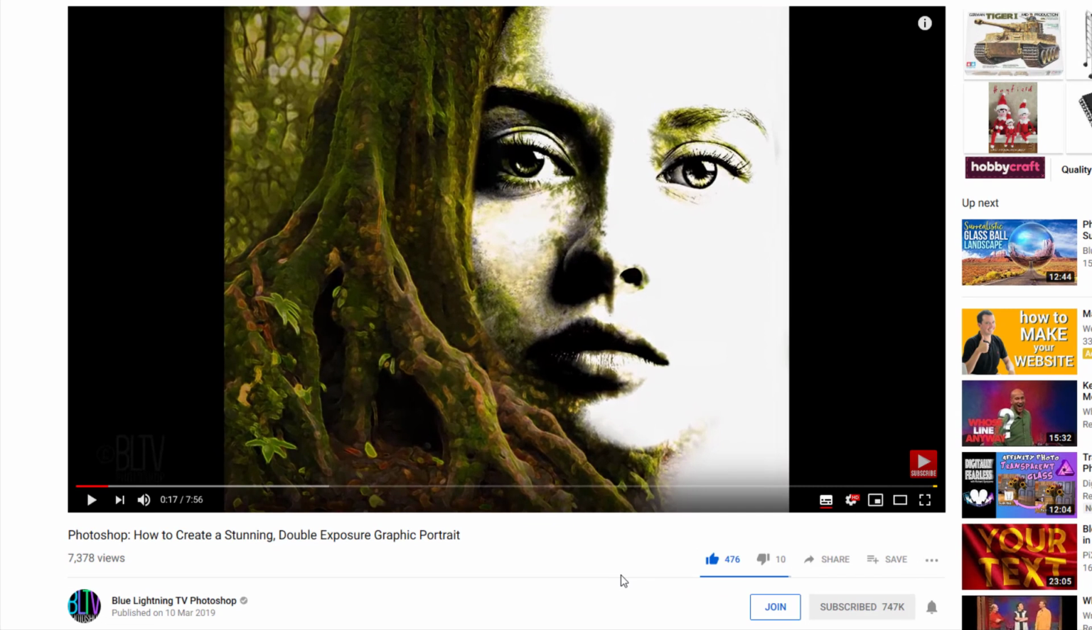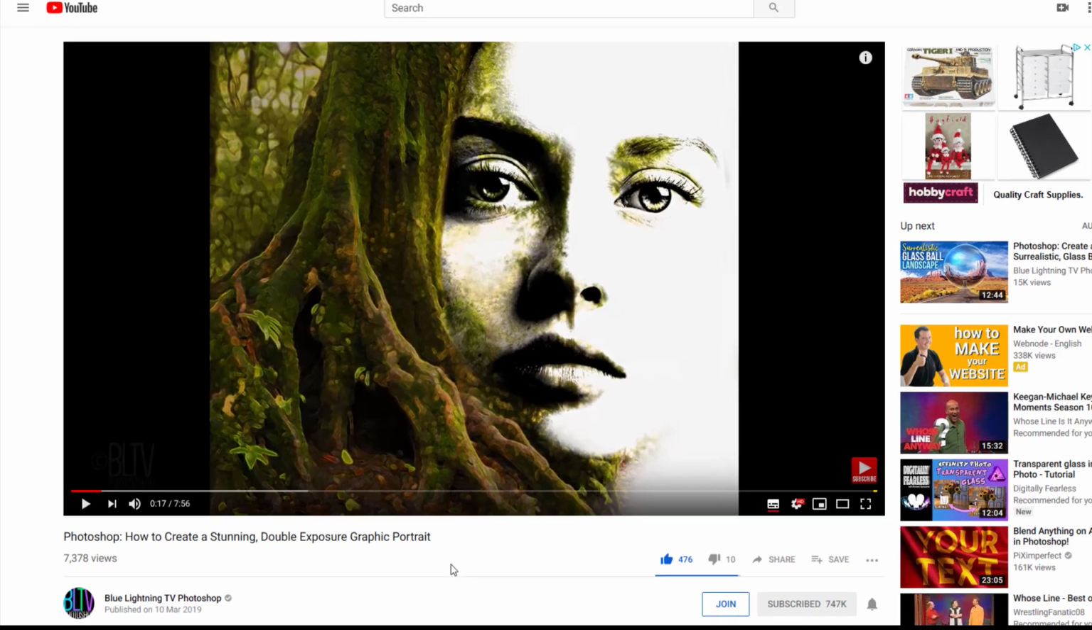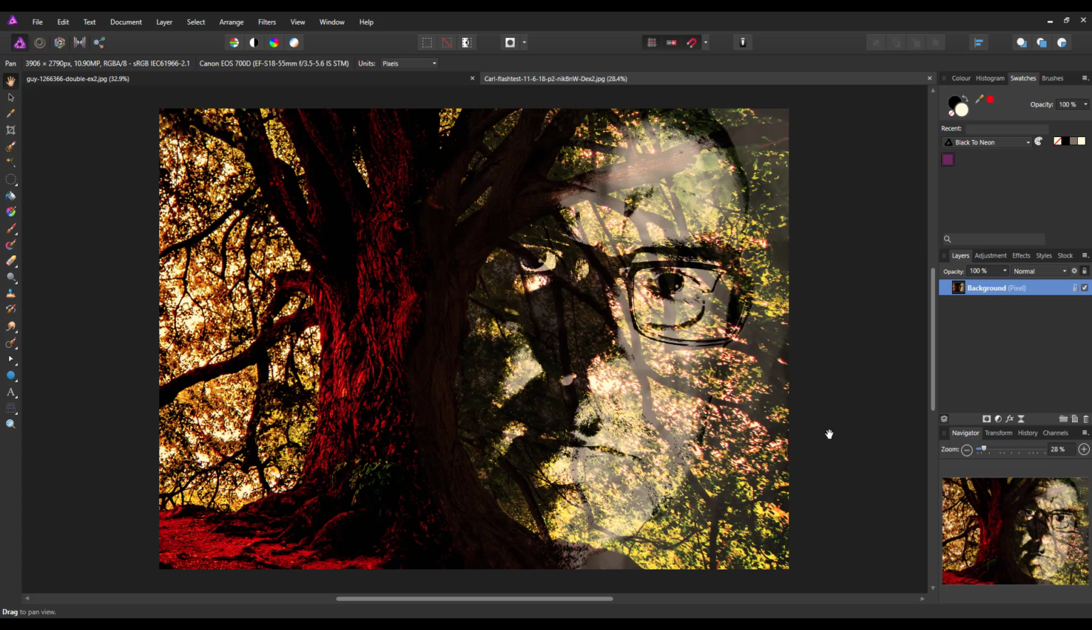Now the other day I was going around the internet and I came across this Photoshop tutorial by Blue Lightning TV about creating a double exposure graphic portrait. So I thought I'd give it a go in Affinity Photo and try and adapt it for Affinity Photo. Now the one thing I knew I couldn't really do was this tree effect, because they've obviously used a filter that's available in Photoshop that isn't available in Affinity Photo, but I thought I'd give it my best shot, and this was the result I came up with using an image of myself.